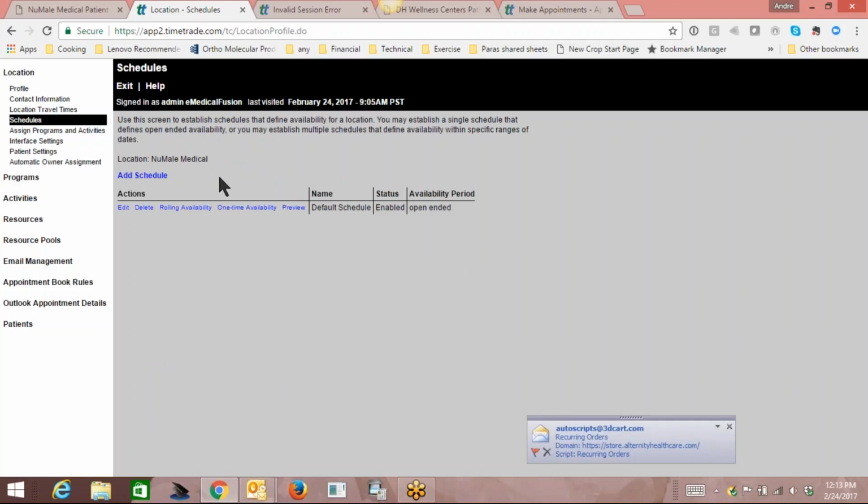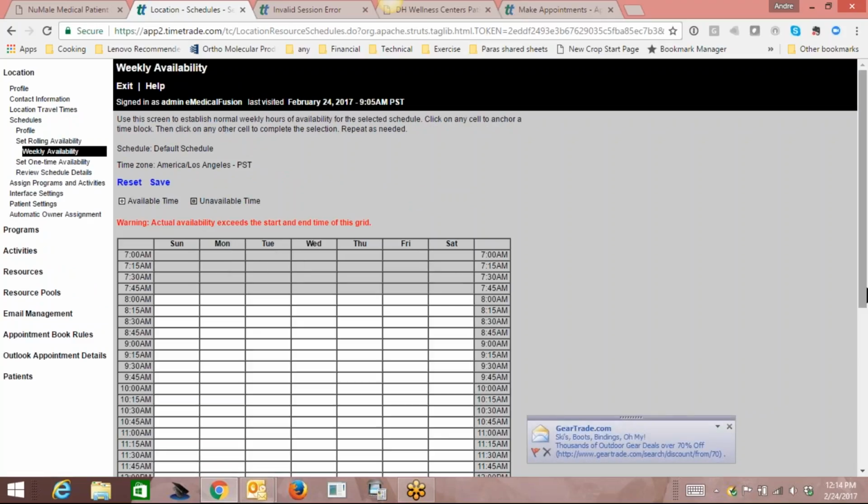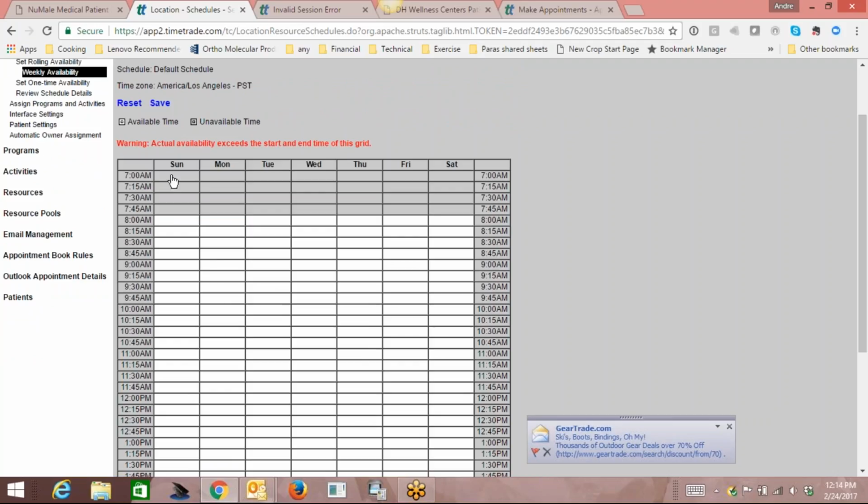And what we're going to do now is set what we call the default schedule. And again, keep in mind, this is for the location. Remember, each practitioner will have their own defined availability. But what we're talking about now is setting the location hours. And what we said so far is that the location is open from 7. So what I'm doing here is coloring. Once again, white squares represent available and gray squares represent not.